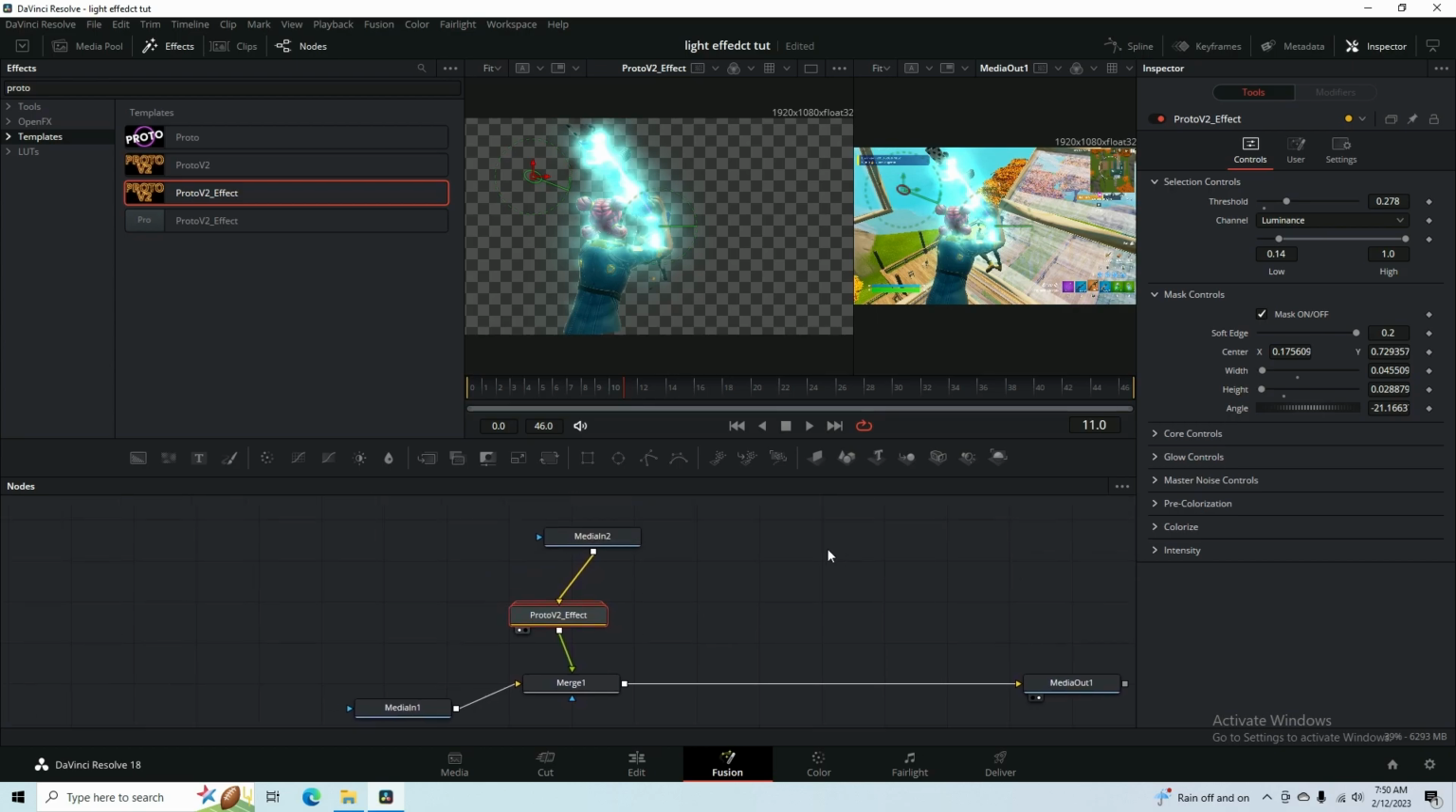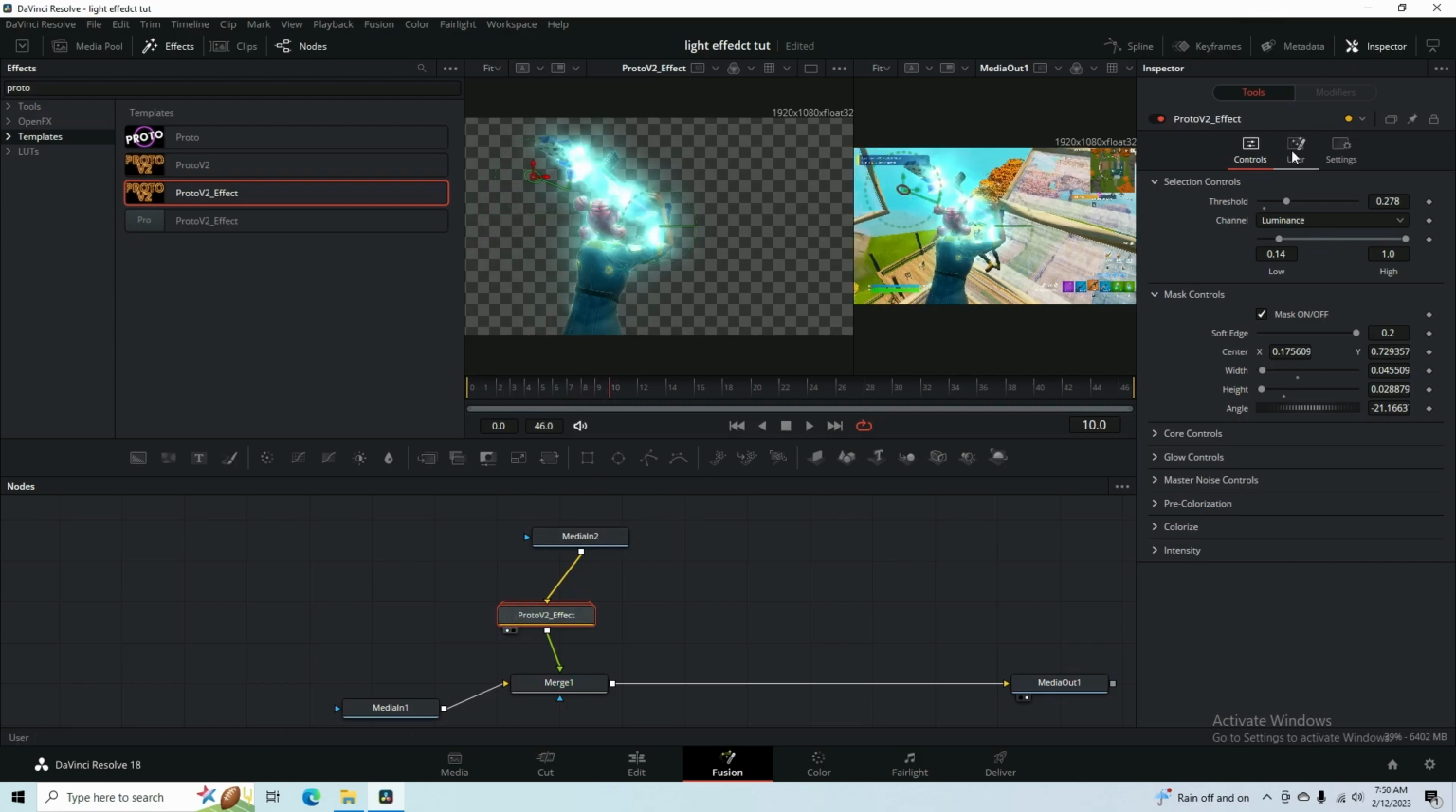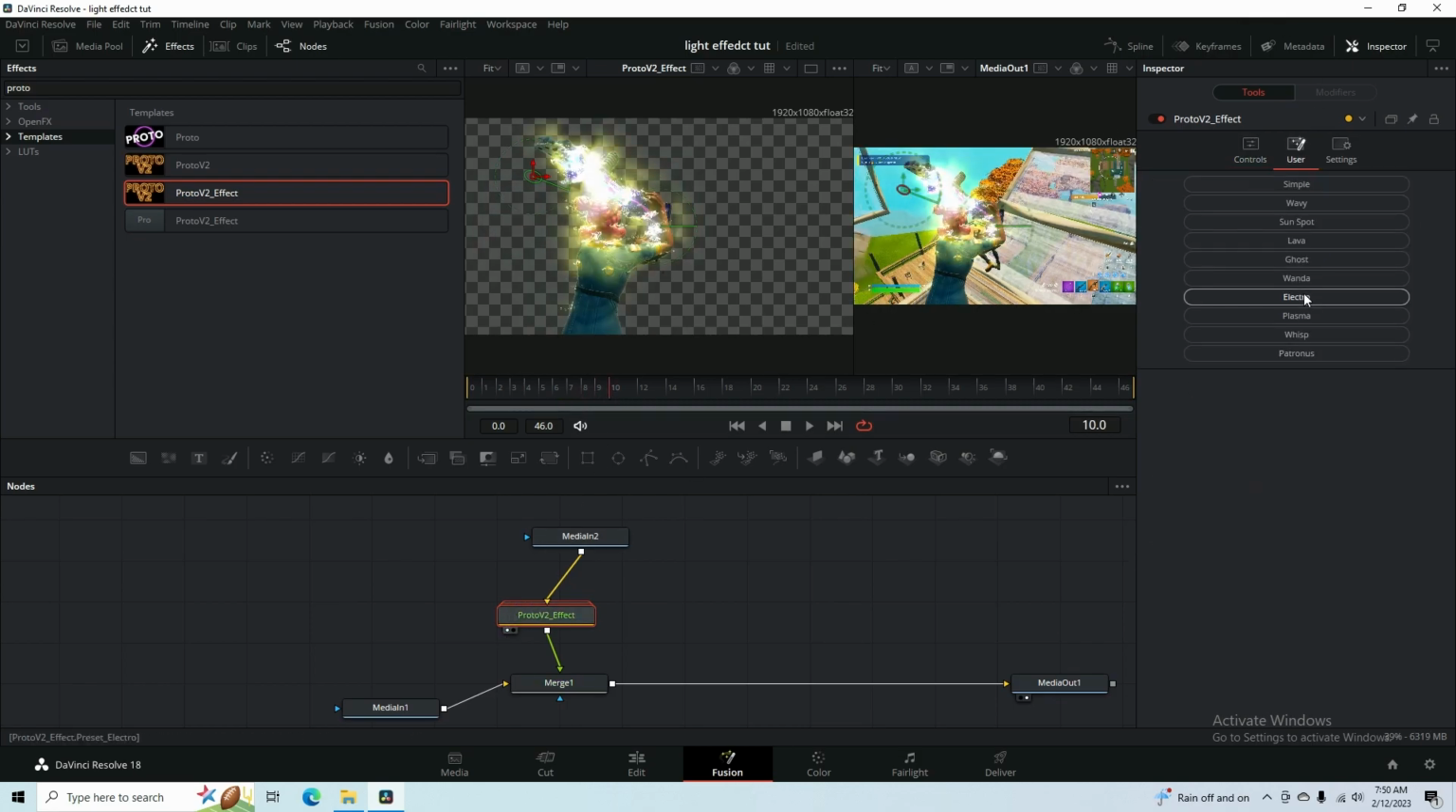Let me just do this. See, look, it looks way too weird. It looks way too bright. Okay, yeah, this doesn't look right. So what you want to do is go to, there's a whole bunch of presets here for different colors and stuff. But what I usually go for, these ones are pretty cool. There's a fire one, there's a light one. The one I usually use is electro.